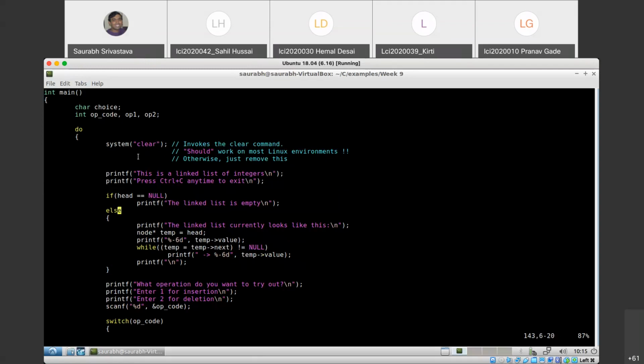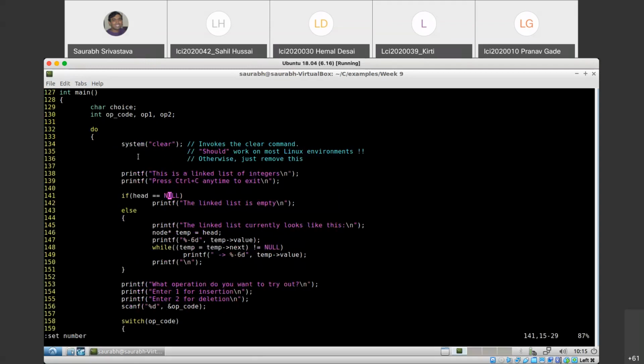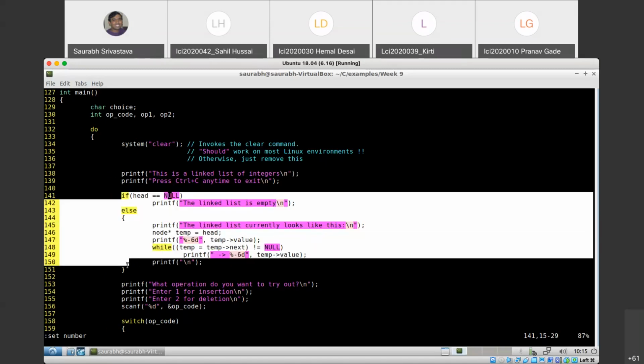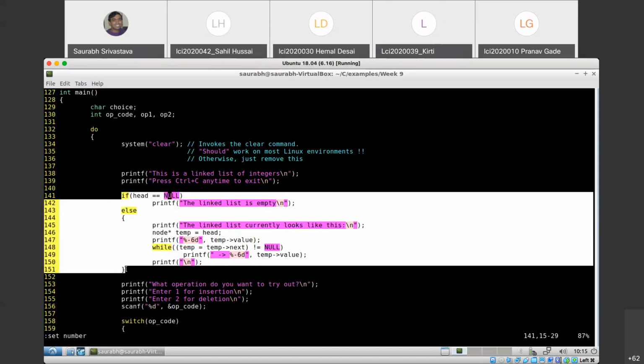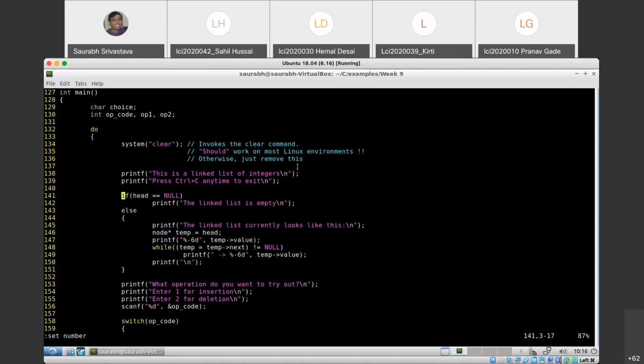From line number 141 to 151, this part is basically supposed to print your linked list, whatever is currently the state of your linked list. This code is just doing that. Now if you remember, the first element of the linked list is basically head. That is what this is saying: head double equal to null. This means that we essentially have no nodes right now in this linked list.